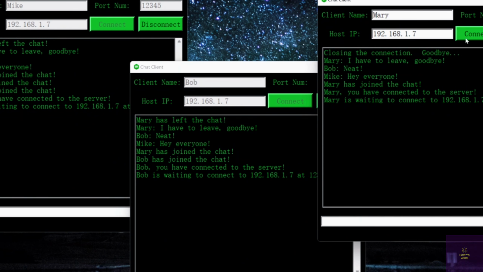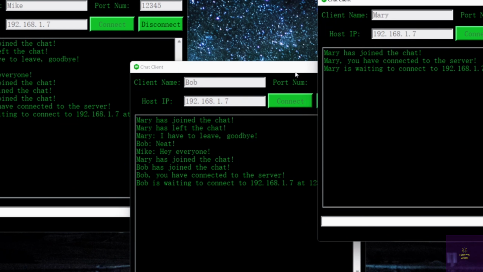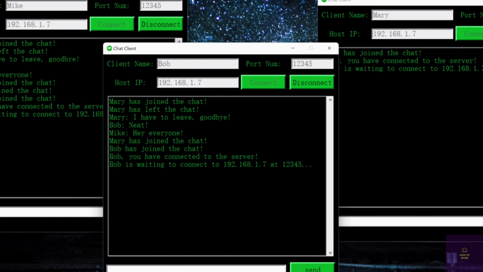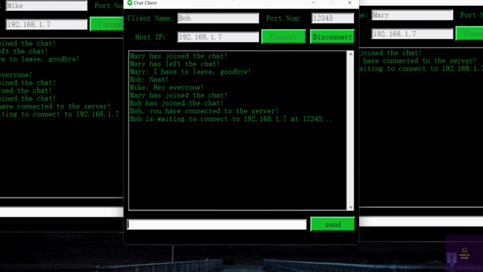And then if Mary wants to reconnect, she can connect again. It says Mary has joined the chat, and it cleared out the old chat. Mary has joined the chat. So that looks like everything is working pretty nicely here. And it's kind of got a cool little theme stylistically to it. It looks pretty neat.